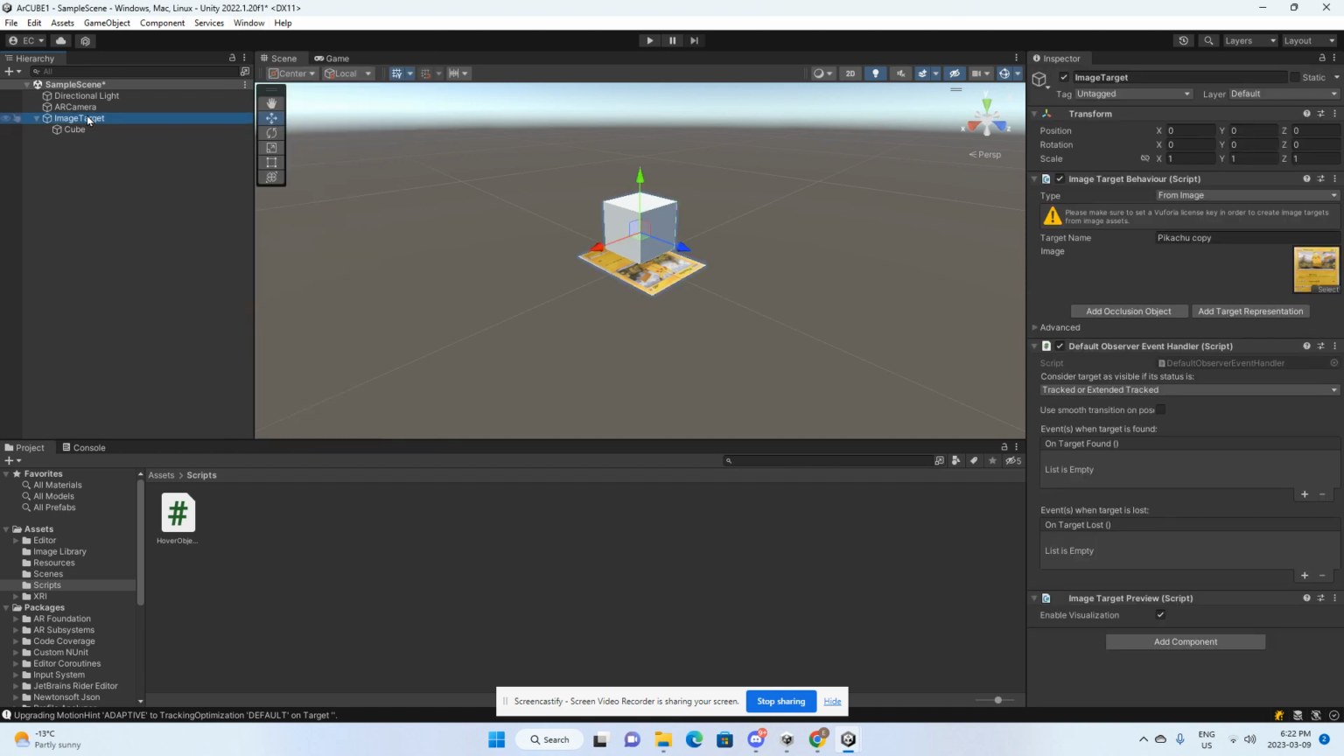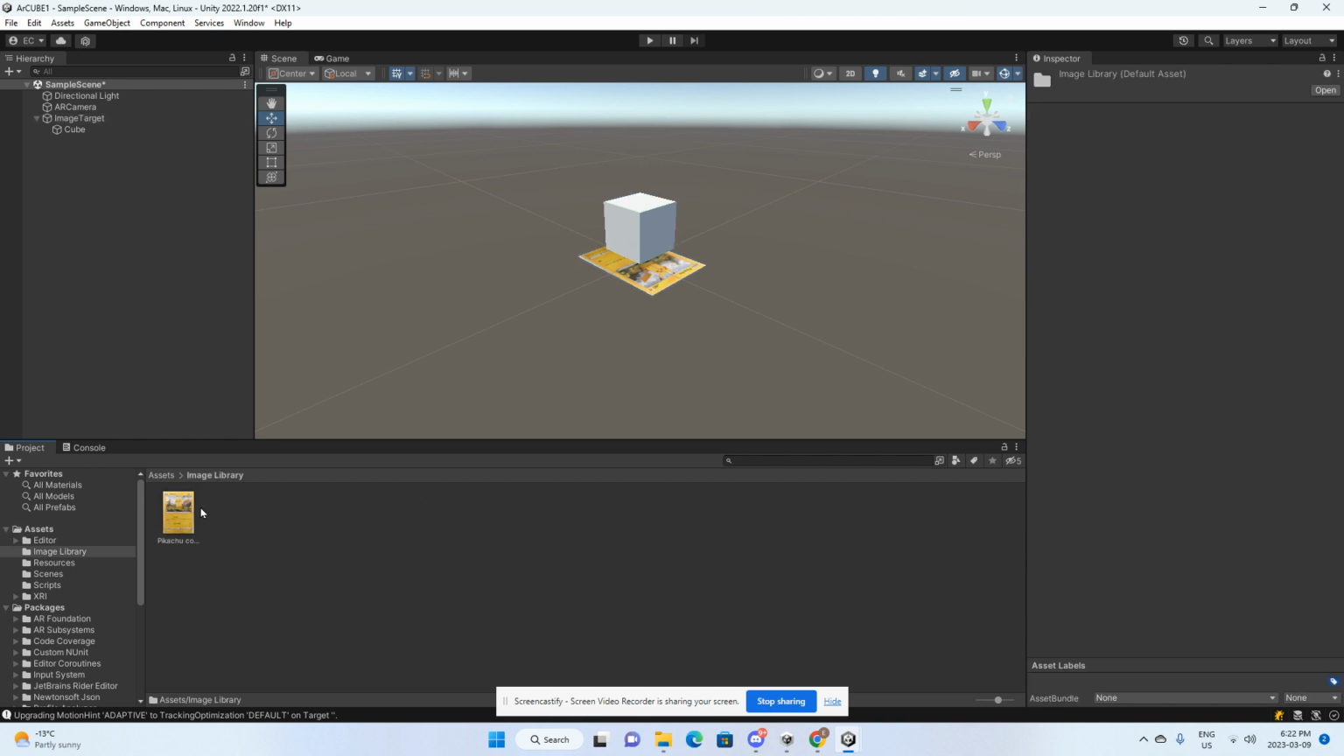And you have added an image target, and we've added a Pikachu from our image library, which is inside of our assets. Again, we have some image library. These are the images that we need to use to be able to point our camera or webcam so that our objects will appear for augmented reality.